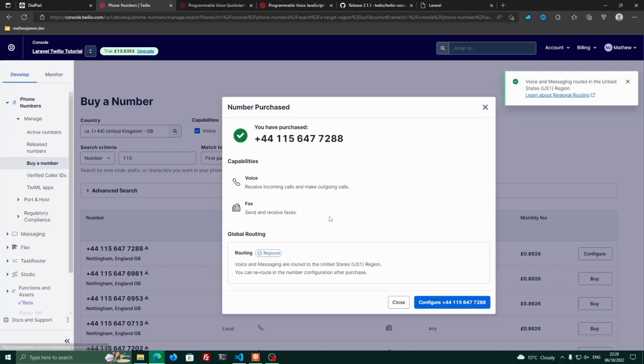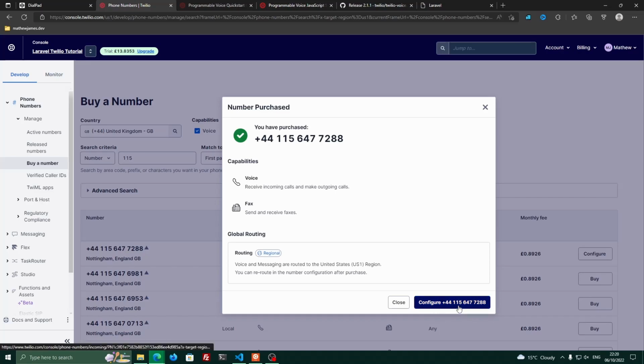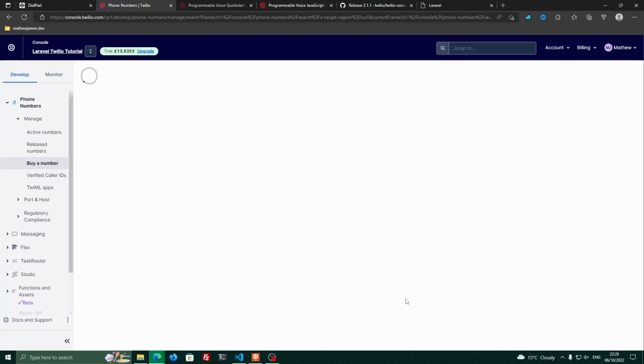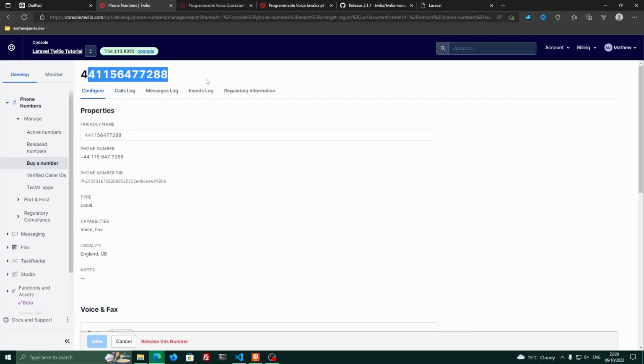And I'm back. So I've purchased the phone number and I've just done a shortcut there just so you don't see me creating the address and so on and see my home address. So we've gone ahead and purchased the number, and what we next need to do is configure the number.